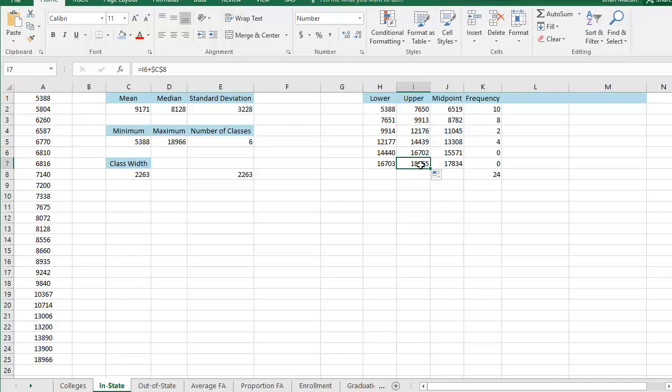So the easiest way to fix this is, instead of taking the prior cell and adding the class width, let me come up here and have this cell point to the max. So I'm going to say equals for this cell, and point to the max. When I hit enter, it changes that upper limit. It now counts that value, and then I have a total of 25.